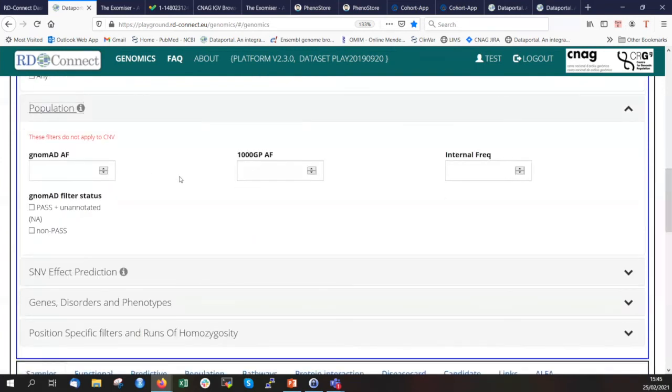Then one of the other filters that we usually apply is the population frequency, and we use mainly gnomAD, but also RD-Connect enables the internal frequency, so you can also use the information from all the datasets that are in the system. This is really useful, for example, for getting rid of artifacts from the informatics pipeline or for a more common variant in a specific population. So in this case, as we are on rare diseases, I would search for variants that are present in less than 1% of the population according to the gnomAD database.